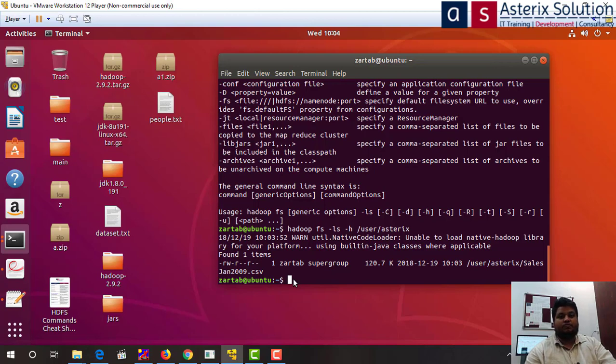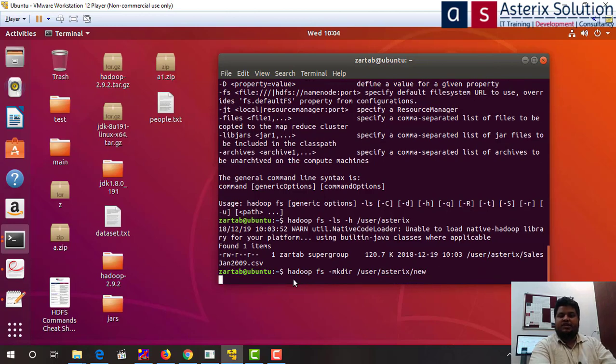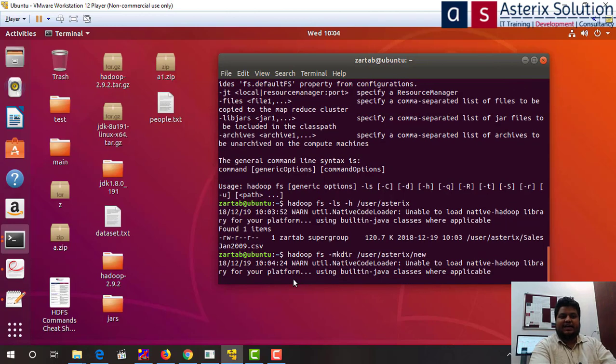Now this was about copying. What about if I want to move some file? Just to demonstrate that, I'm going to first create Hadoop fs -mkdir /user/*/new. So I'm creating a new folder in my asterisk directory, and now I want to move my sales jan 2009.csv to the new folder.